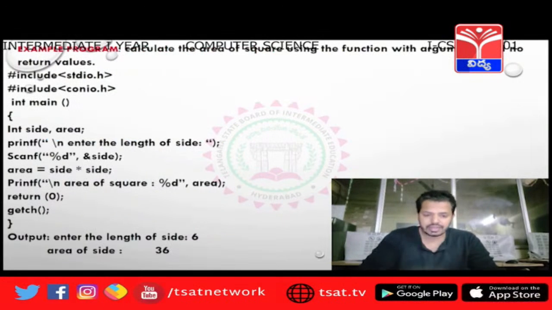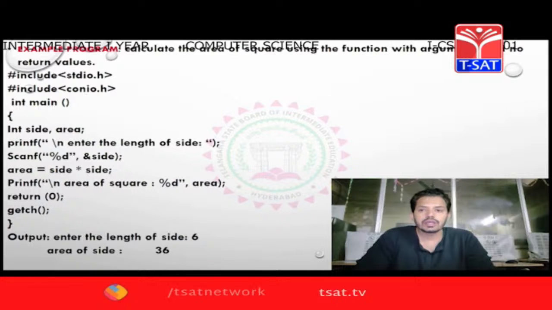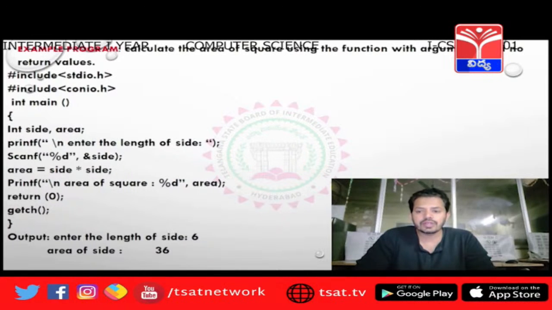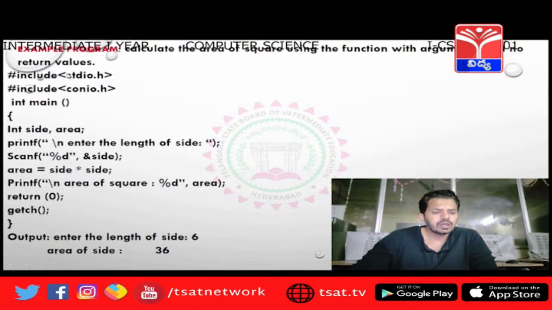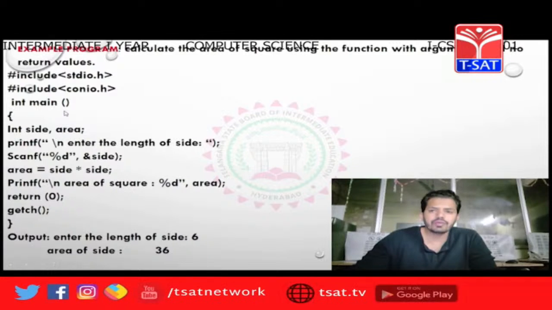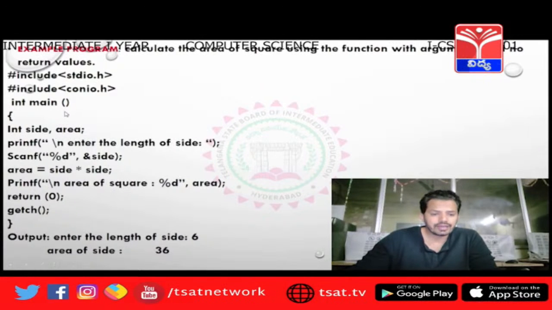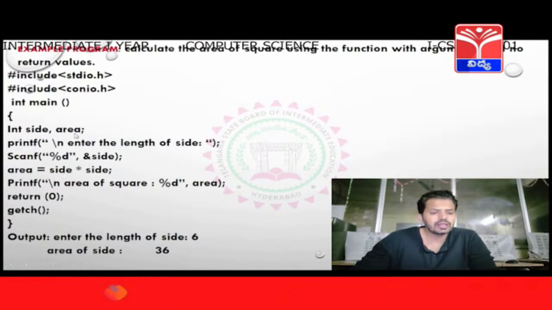Now here is an example of a calling function with argument and no return value. Every program starts with the main function. Above the main function, you have to display the header files as usual. Here I am calculating the area of a square using a function with argument and no return value. To find the area of the square, I am declaring two variables: one is side and another is area.